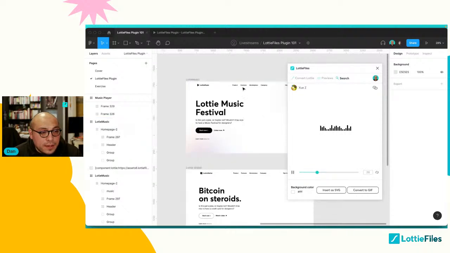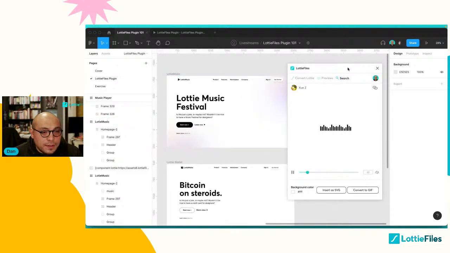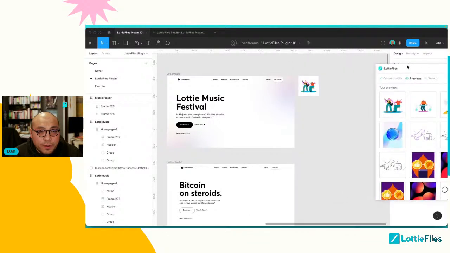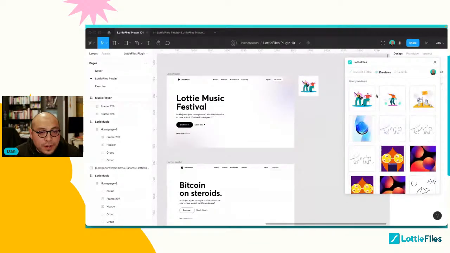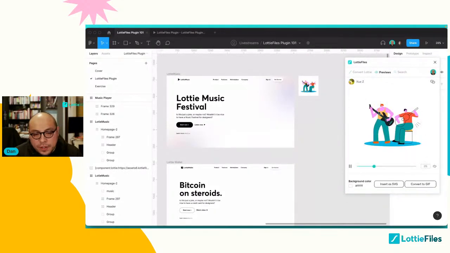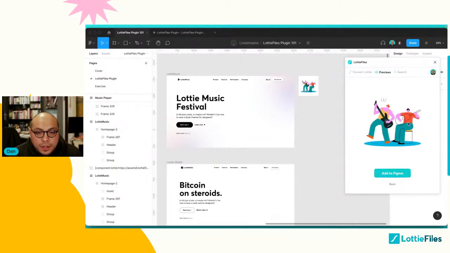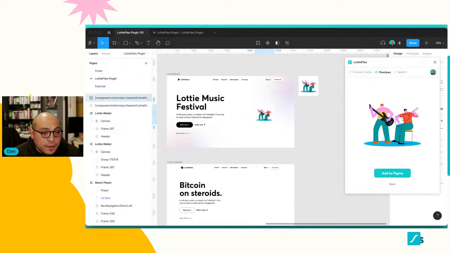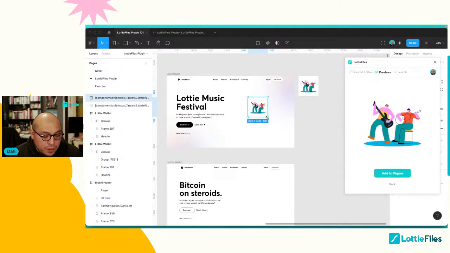In our case, just to beautify this design, let's go to our private library. And over here, for example, we have this animation. In this case, I will select the animation, and I can click on Convert to GIF. So what the plugin will do is it will take the Lottie animation, and once we hit Add to Figma, it will just insert it as a GIF. So for example, we can put it over here.